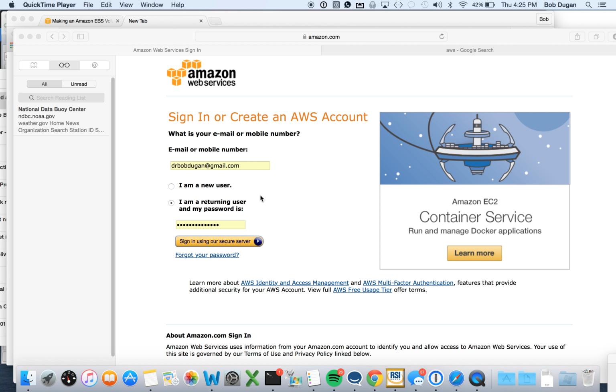I'm not going to go through how you do that, but if you type aws.amazon.com, that will get you started in creating an account. What you're going to have to do when you create that account is set up some billing information so that when you use Amazon Web Services, you're going to get billed for it.